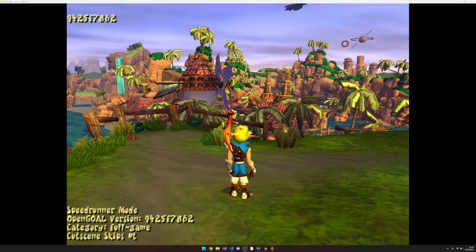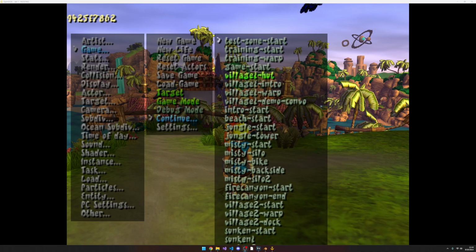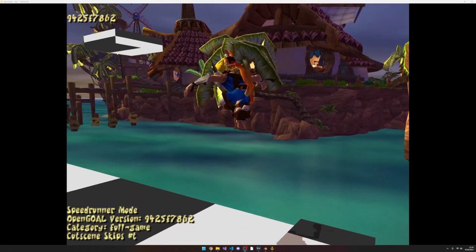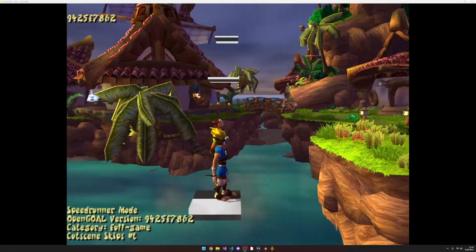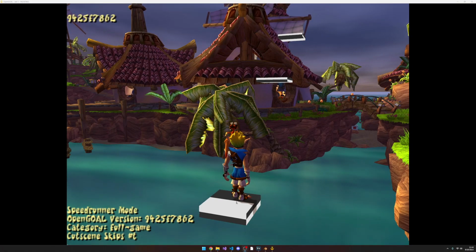So to start, if you were unaware, the OpenGOAL base project as well as the mod base both come with a sample custom level called Test Zone 2. It has a checkpoint here called Test Zone Start that you can jump to. And it's this checkerboard pattern here. This is just a sample 3D level that was created to demonstrate that you can import custom 3D levels into Jak and Daxter.